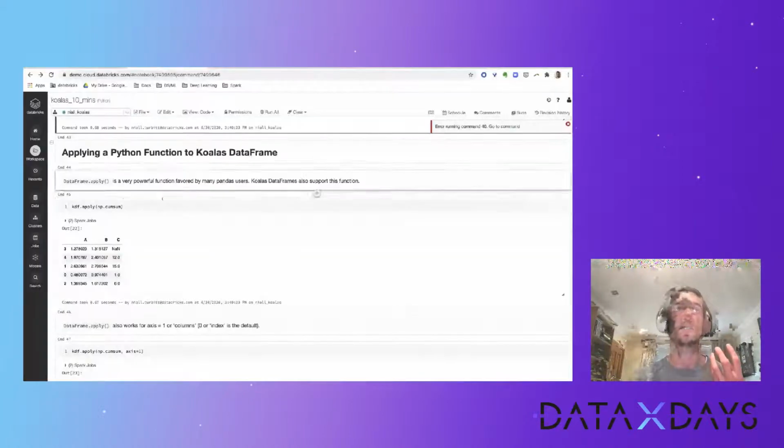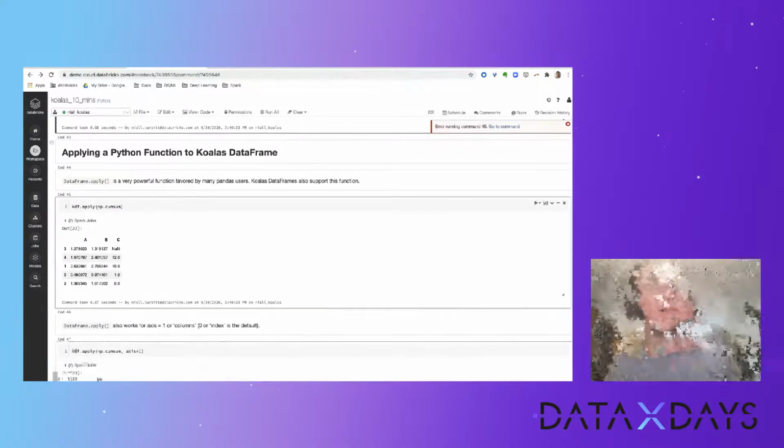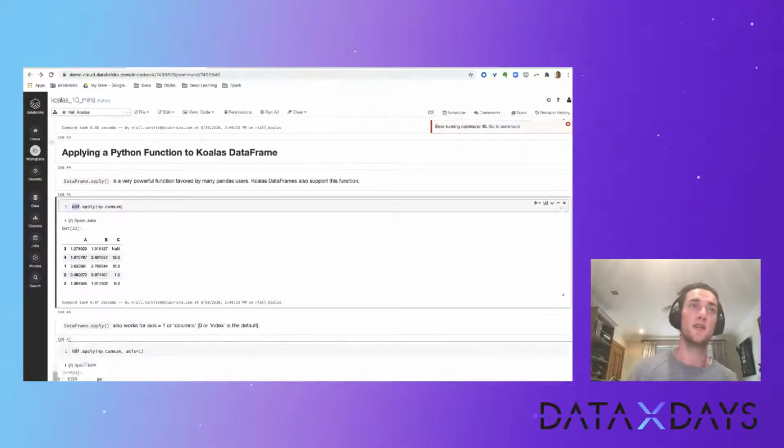So applying a Python function to a Koalas data frame, what we can do is utilize under the hood the ability of Spark to apply functions in parallel across an entire cluster. And under the hood, this is what Koalas is making use of. So it's using pandas UDFs under the hood to apply any operations that we necessarily want to utilize there. So Koalas data frames is going to utilize the same kind of support that you would get with pandas. So pandas.apply, we can do our Koalas data frame.apply.